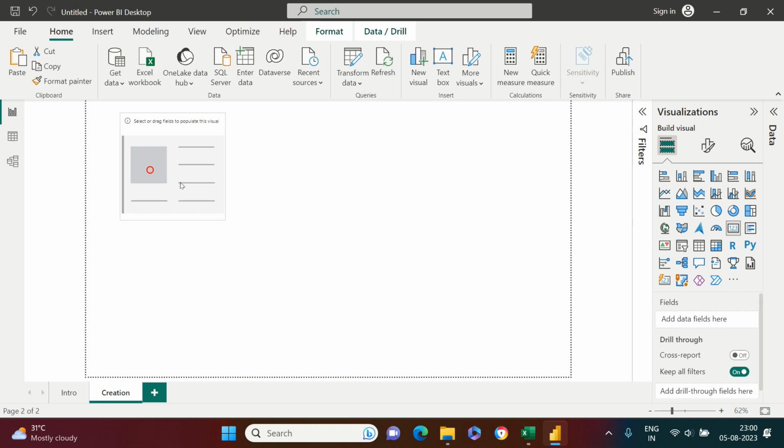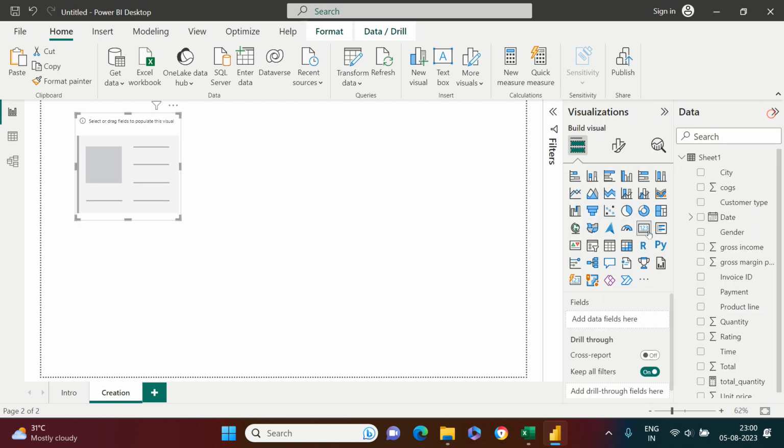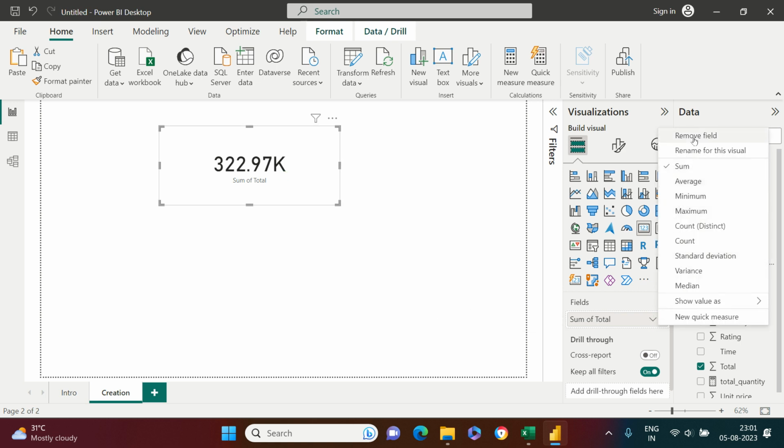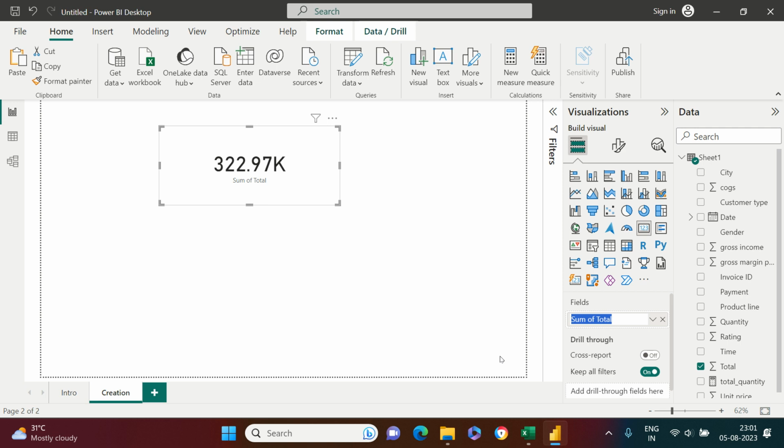So this is the basic one. How do you put the value inside this? Like you saw, I just clicked on this, and what I want to display in it is the total sales. So I just take it from here and put it over here. Now here is what I got, which is nothing but the total sales. Now let's make the changes. Sum of total does not make much sense, so I can rename it to total sales.